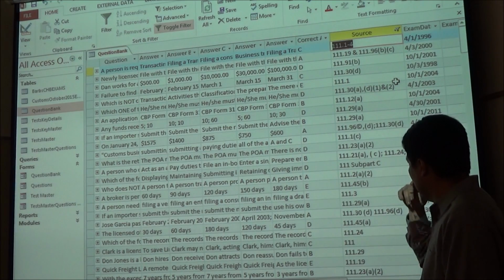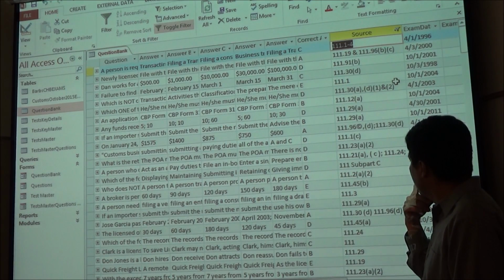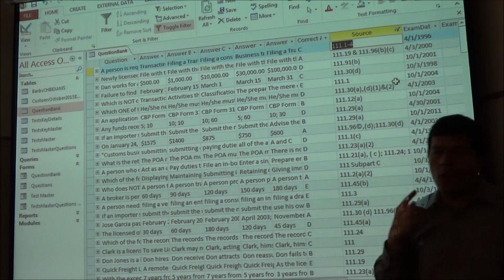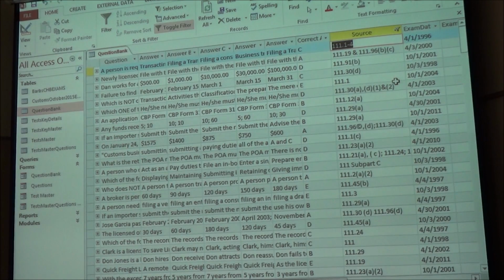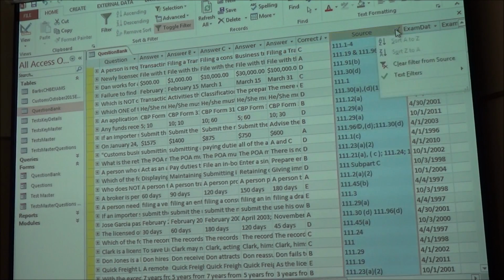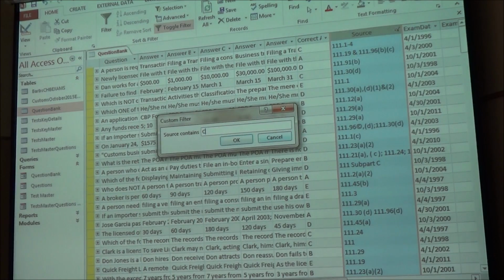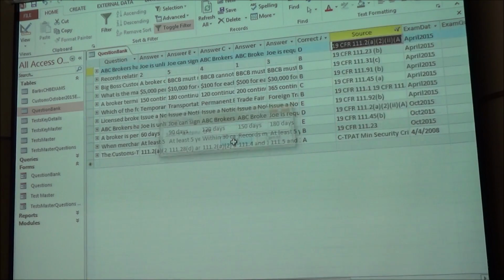Many of the questions are preceded by 19 CFR and then the section of the regulations. I think I remove anything that has CFR. I saw some in there, lots of them. Just clear the filter and we can just put CFR. There you go. See if you could get rid of the 19 CFR portion of that and just keep the 111 point whatever.